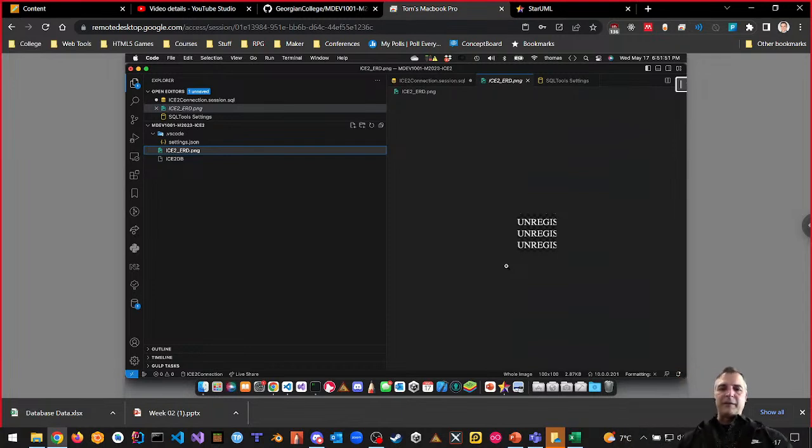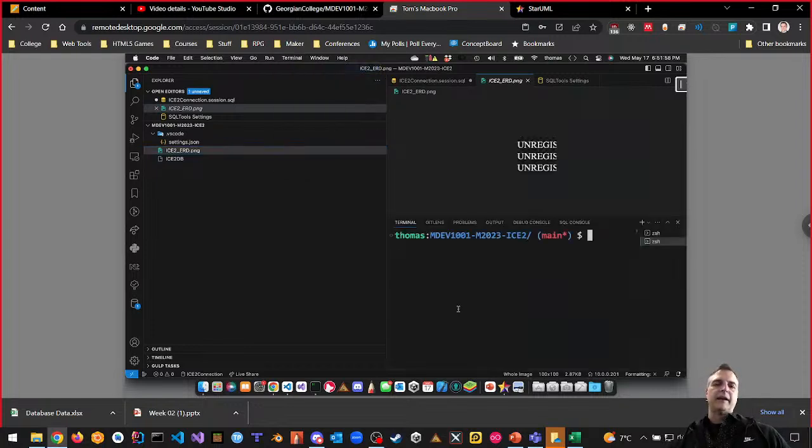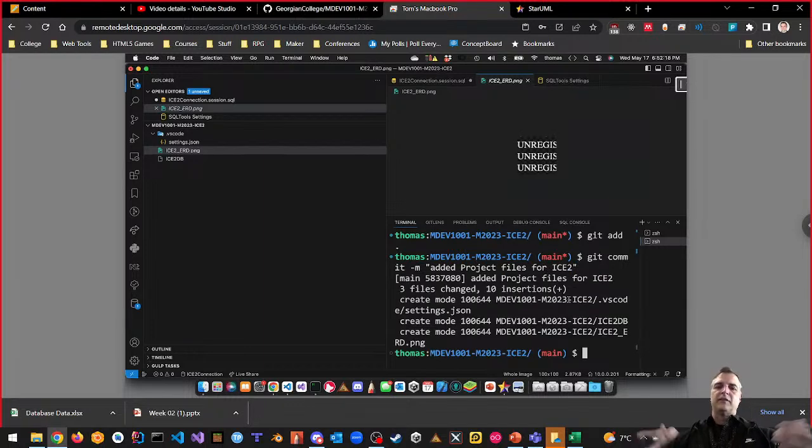Then put this up on GitHub. Let's do that right now. So terminal, I'm going to go to new terminal, and I'm going to say something like git add dot. This adds everything that we just added in. Git commit -m, and the first commit that I'm going to put in is 'added project files for ICE2', because that's what I just did. Enter. You can see that those are the project files I added in, and now I'm going to git push. That's it, because you already have a connection.